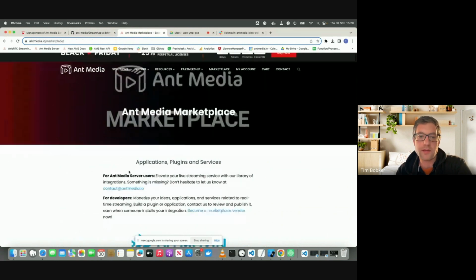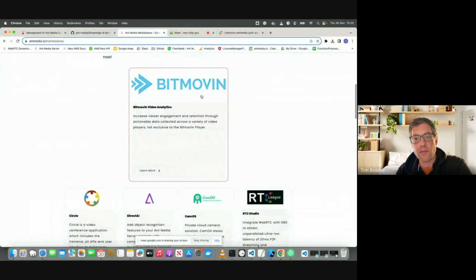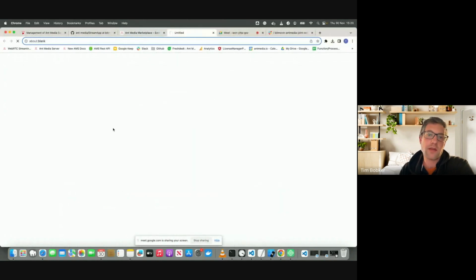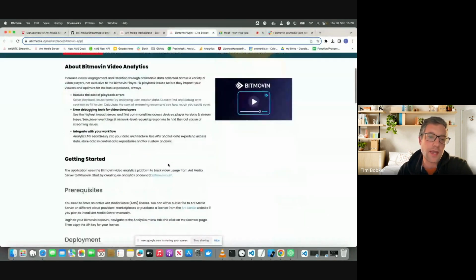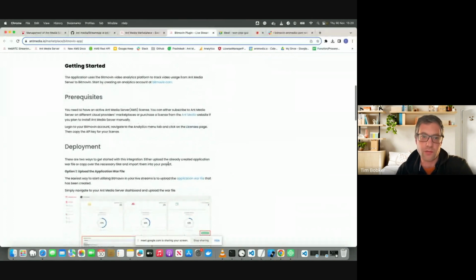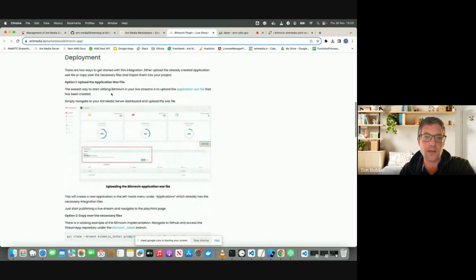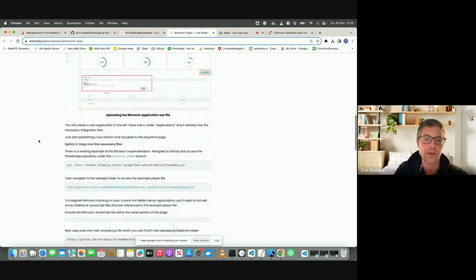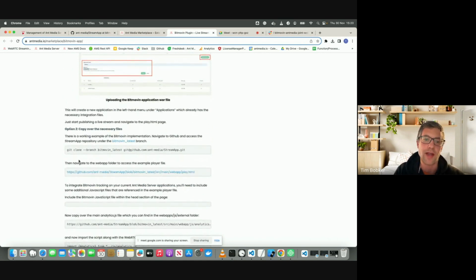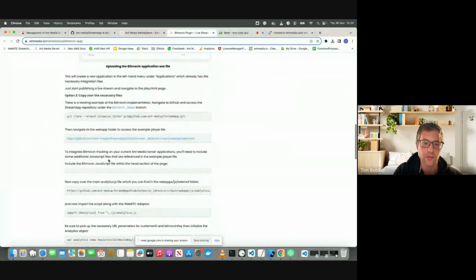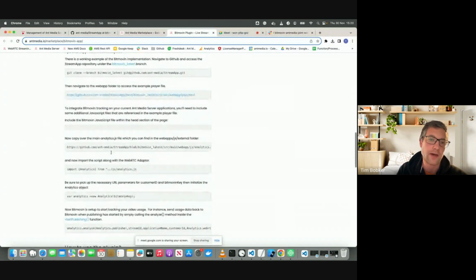Here's our marketplace. At the moment, Bitmovin is our featured product. And so within the listing, it gives you all the details required to install the integration. There's two ways of deploying this. It's either through the WAR file, like I said, a pre-built application WAR file, which you simply upload, which I'll do in just a second. Or, if you need a more customized integration, there are ways of doing that and building the application yourself, which is all explained down here.